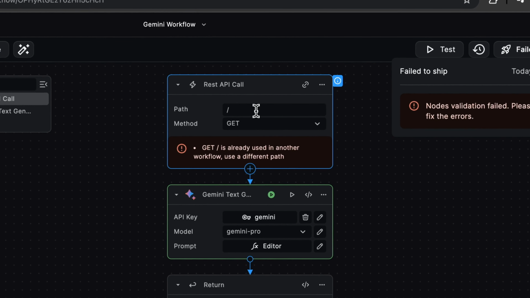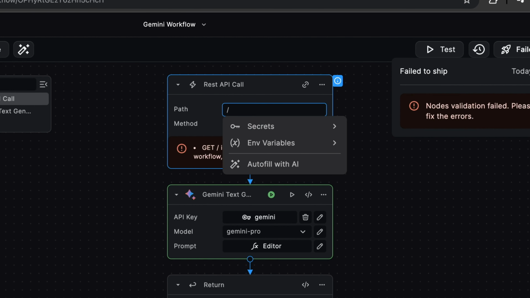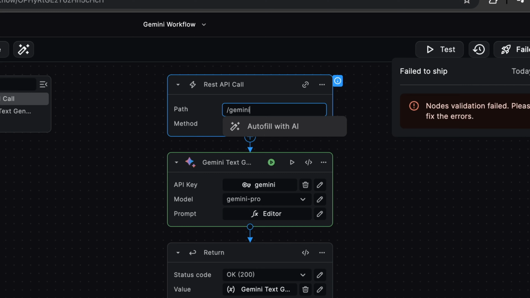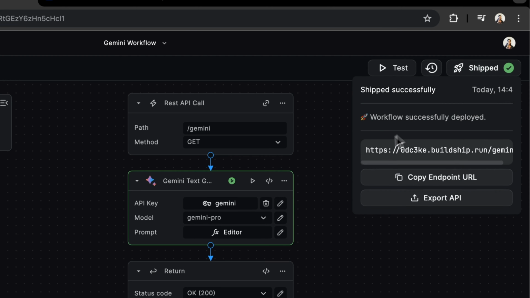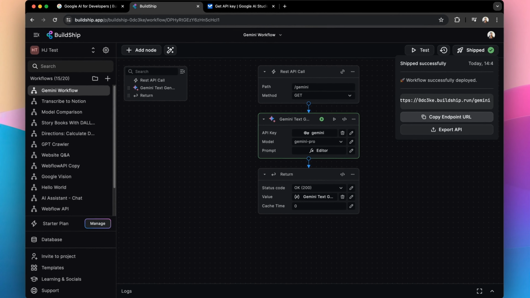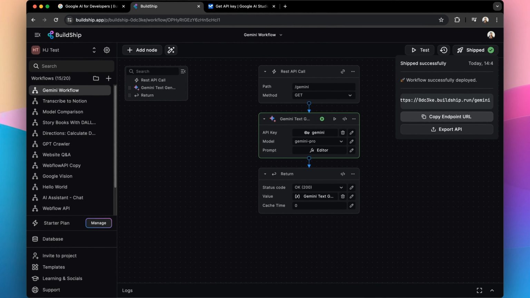And of course, you need to give an endpoints path. So here I need to give it a name. So let me call this Gemini. And then when I ship this, it gives me this unique endpoint URL, which has this path. And then I can use this in other places. For example, if you're building a no-code app using any of the no-code app builders, or a front-end Next.js app, React app, or even export this as an open API spec, you can do that. And this is how you build your backend on BuildShip.